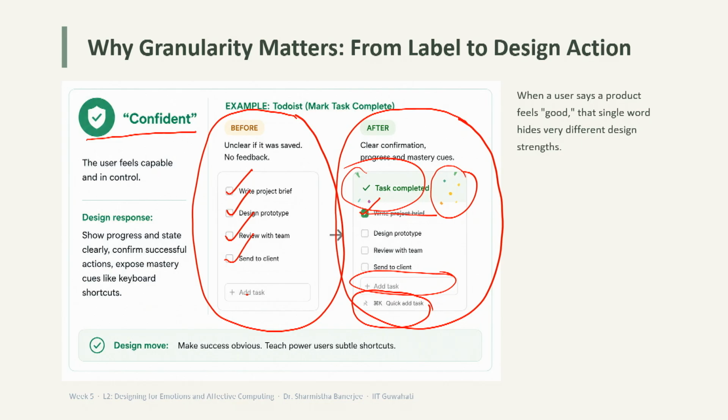So, what we try to do with this pro user thing is I wanted to give a possibility for power users that by giving that subtle cue of that shortcut that you can start using it. After they have used it for a couple of times, you may just make that thing disappear because now this power user knows how to do it, and the feeling that okay, I can just click with my fingers and it happens, it creates further confidence. So, the user feels capable and in control. You are able to show progress and state clearly, confirm successful actions, expose mastery cues like keyboard shortcuts.